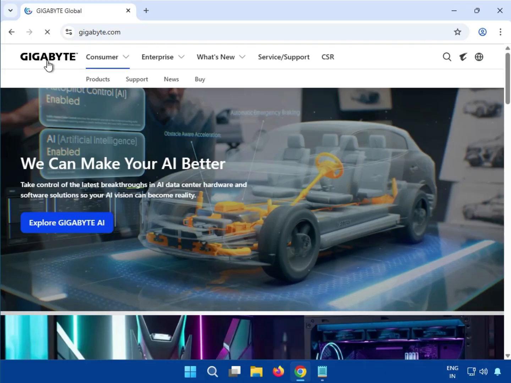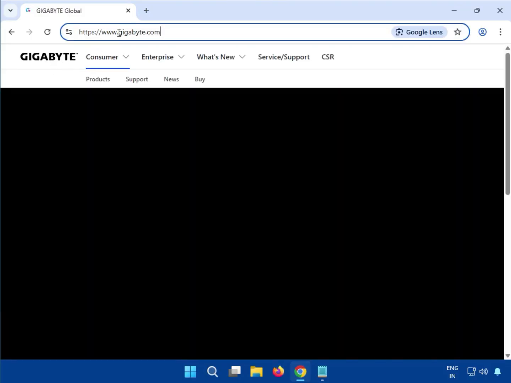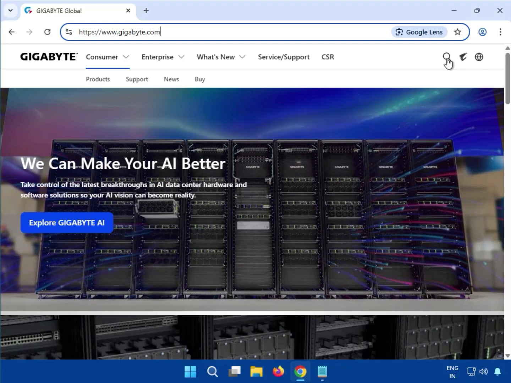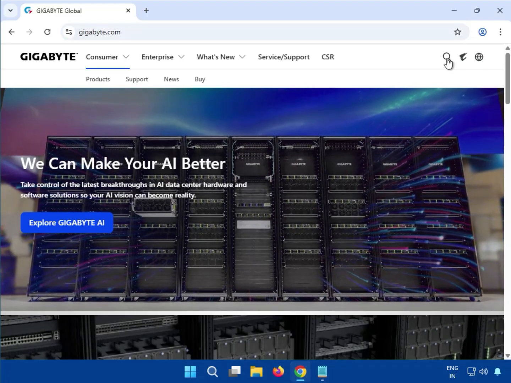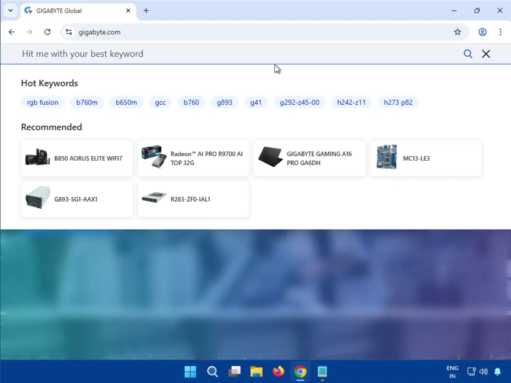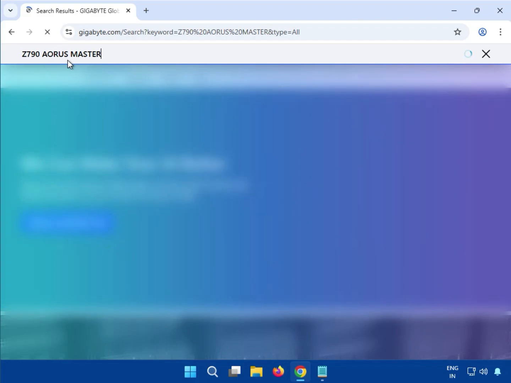You can see this is the gigabyte.com website. So first you have to come to this website, www.gigabyte.com. Then you can see the search button on the right side. Click to type, then type your model number, then hit enter. Z790 AORUS Master.